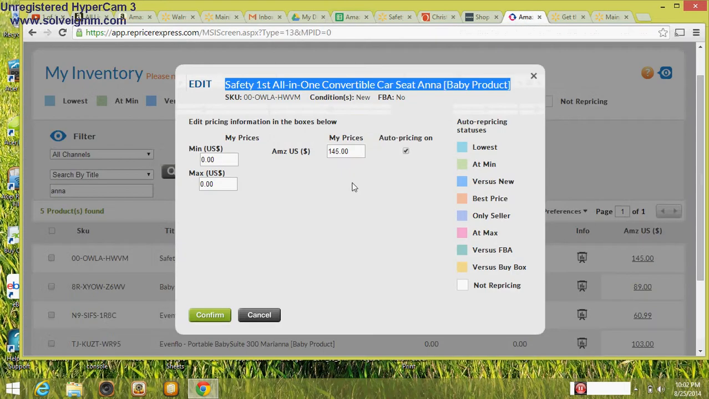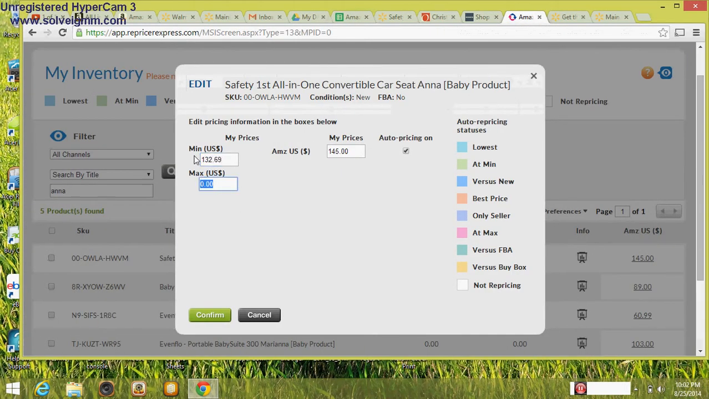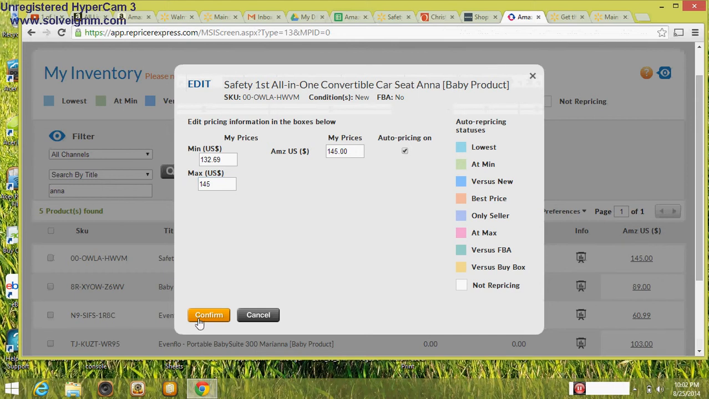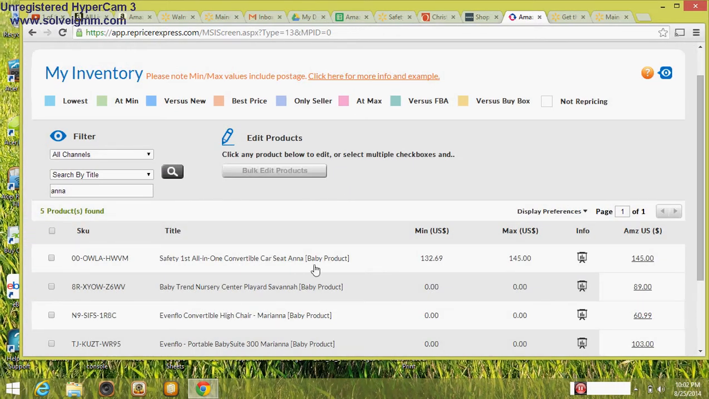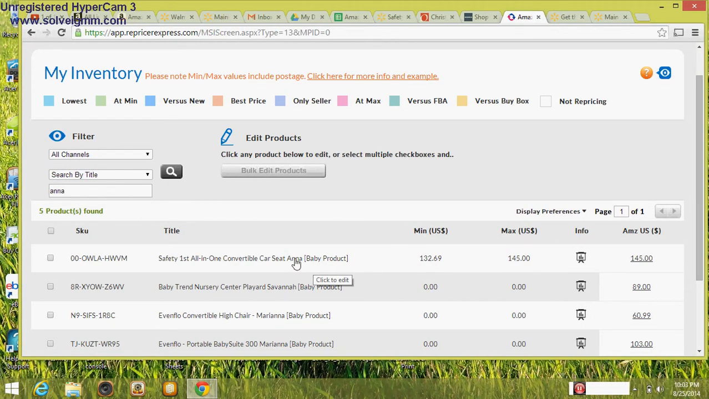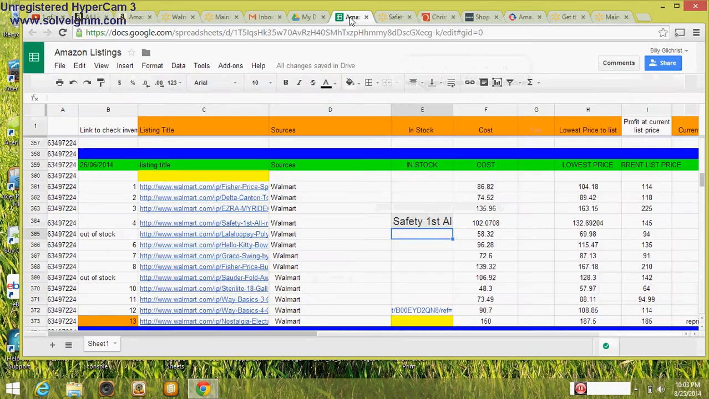If something's higher, also just shoot me an email. Let me know, "Hey, Billy, Safety First All-in-One convertible car seat Anna is higher price." If something's lower in price, the same thing will happen. You're going to go in and adjust our minimum downward based on the math, right? So let me see if I can find one maybe that is a little lower. And actually, I think I know of one right now.